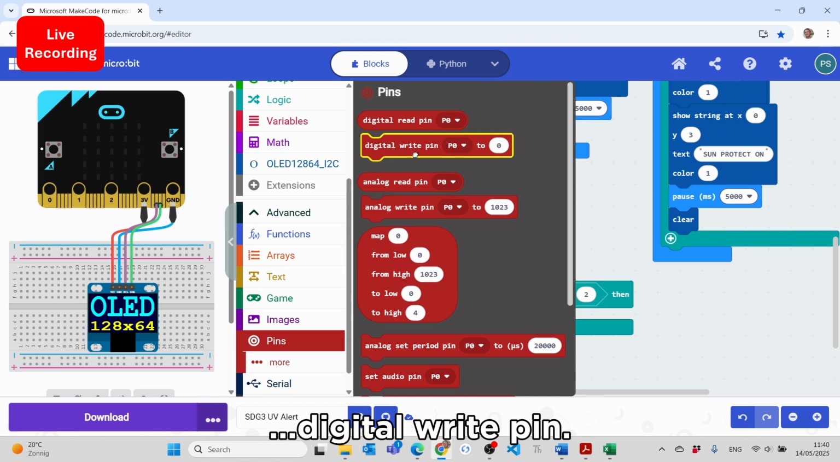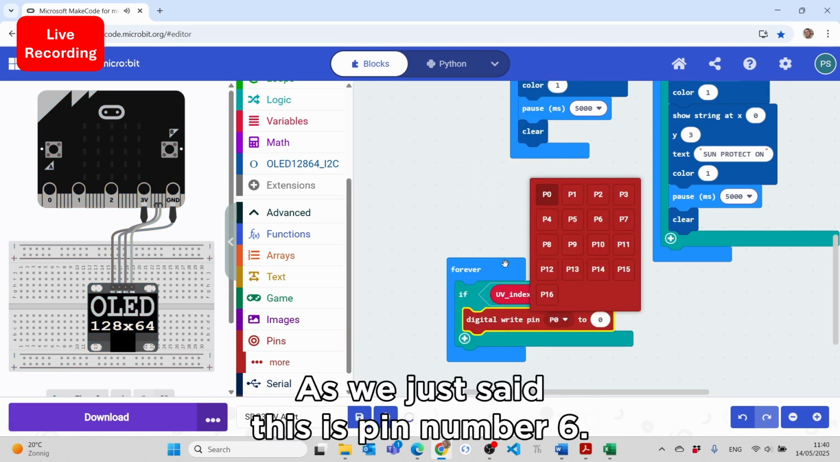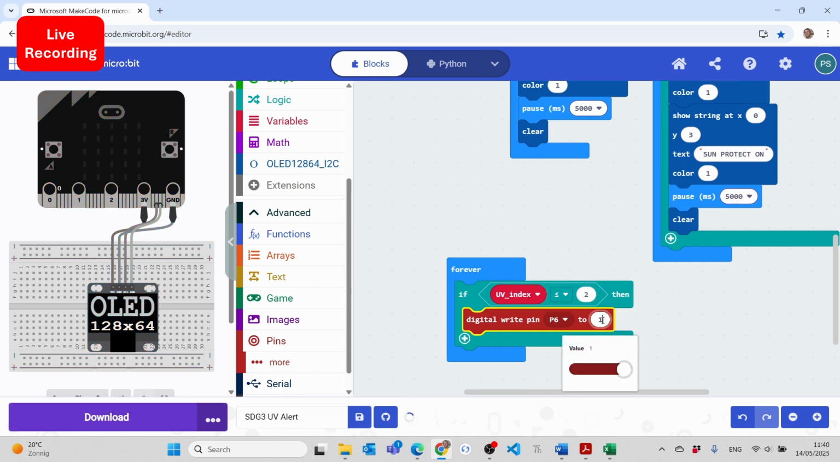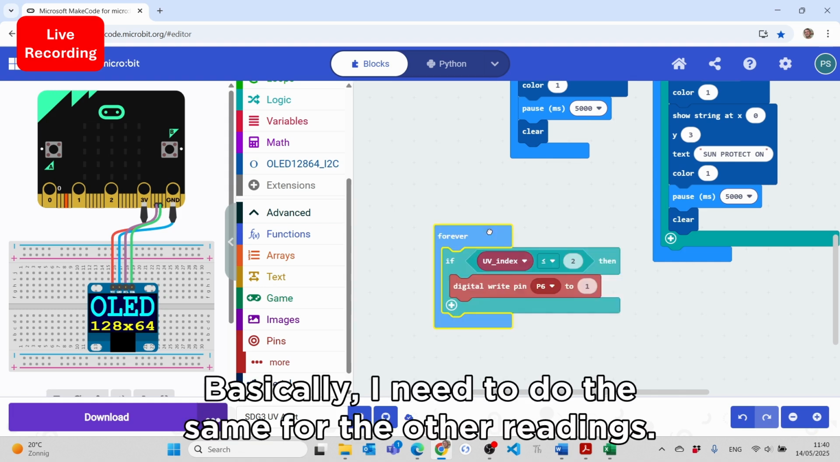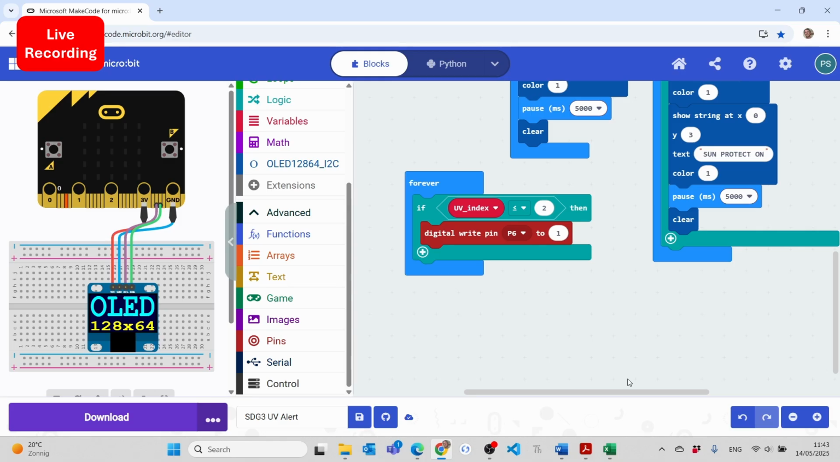Digital write pin, and as we just said, this is pin number 6, and I put it to 1. Basically, I need to do the same for the other reading. So I have 3 pins.